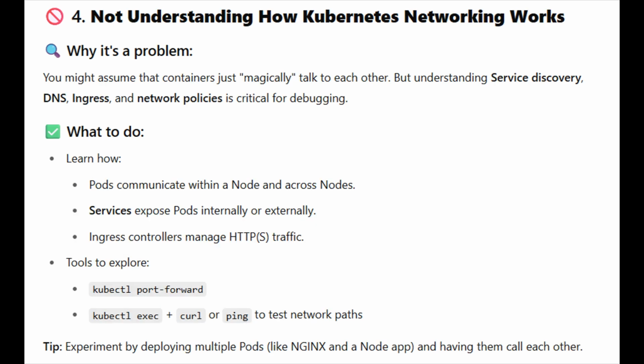4. Not understanding how Kubernetes networking works. Why it's a problem: You might assume that containers just magically talk to each other. But understanding service discovery, DNS, ingress, and network policies is critical for debugging. What to do? Learn how pods communicate within a node and across nodes. Services expose pods internally or externally. Ingress controllers manage HTTPS traffic. Tools to explore: kubectl port-forward, kubectl exec plus curl or ping to test network paths. Tip: experiment by deploying multiple pods like Nginx and a Node app and having them call each other.